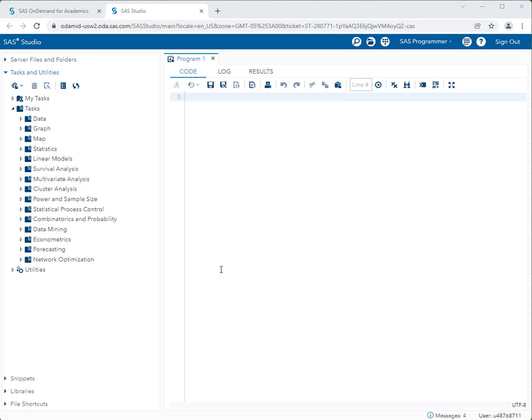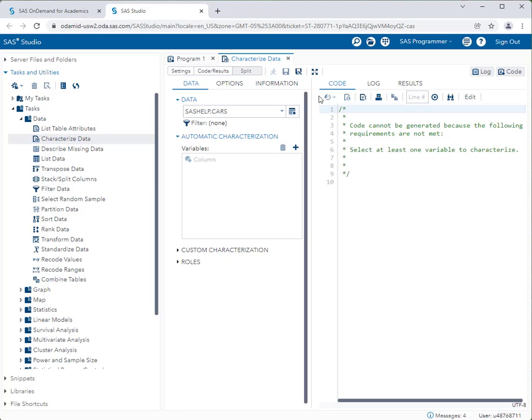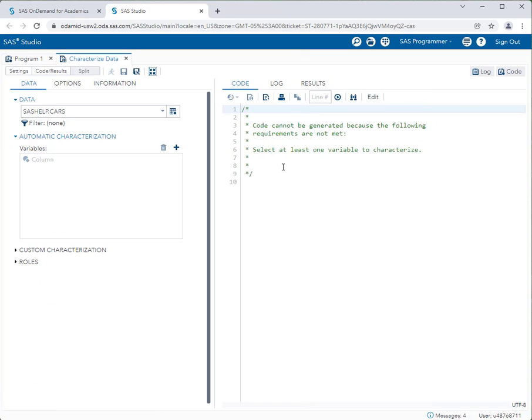So I'm here in SAS Studio, and we are going to use everyone's favorite data set, sashelp.cars, and we're going to look at some of the statistical summaries of different variables in that data set. So here in my tasks area, the first one I want to call your attention to is under the data category, and that is the Characterize data task. So I'm going to go into the Characterize data task. I'm going to maximize my workspace so I have lots of room.